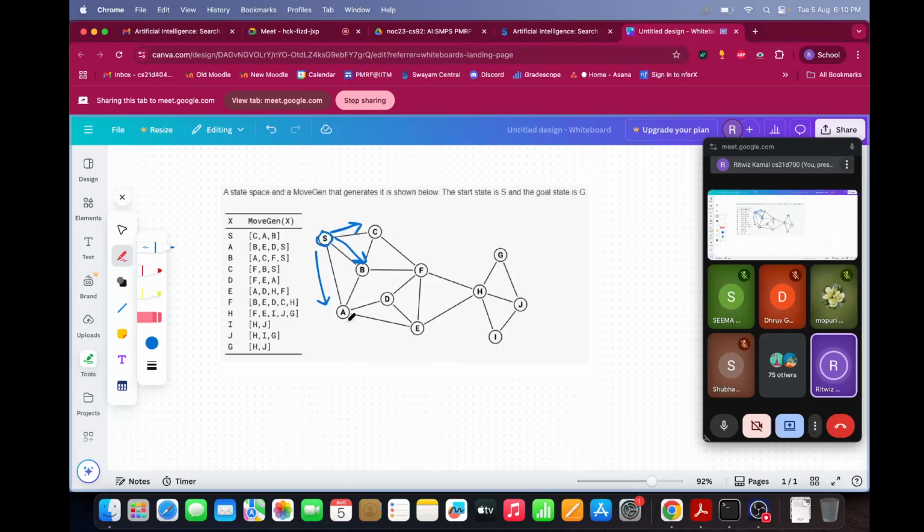But for now you are told that you have to follow the order that is given in the move gen function over here. Here you are told that from S you can go to C, A and B. So C has preference 1, A has preference 2 and B has preference 3. That's why you will go from S to C and then you will explore where to go from C. That is how you will structure your depth first search.